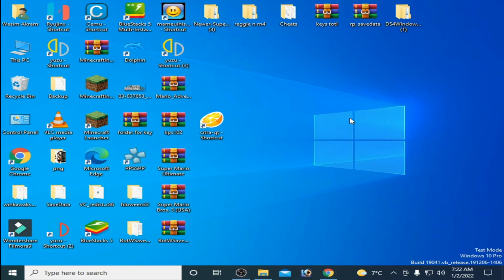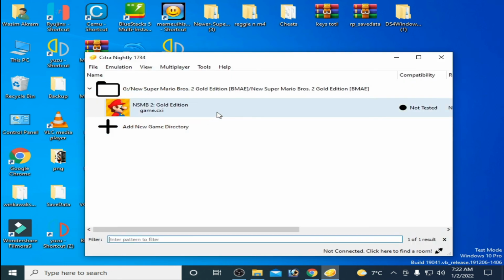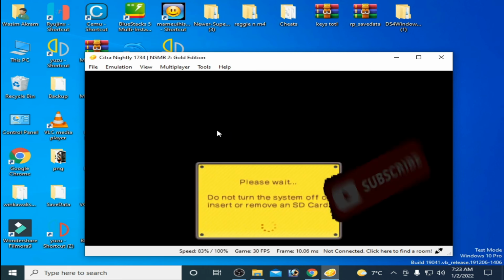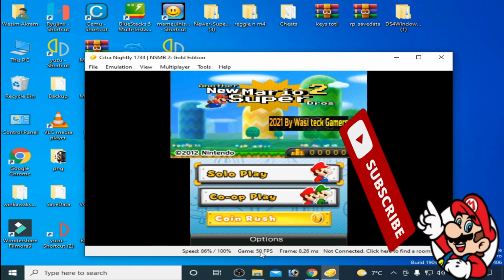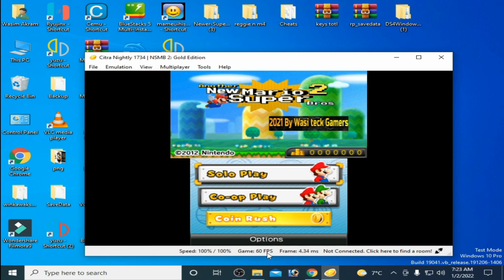After restarting your PC, open your Citra emulator, and now guys, you can play any game in your Citra emulator without lag problem. Now I play this game. So as you can see guys, game performance is better than before. Now I have game FPS 60 and speed 100%.